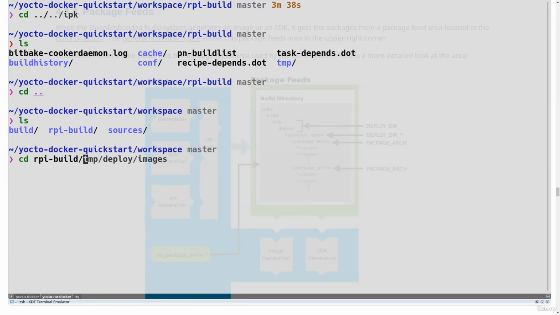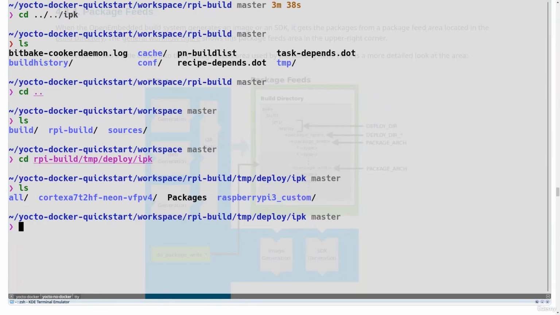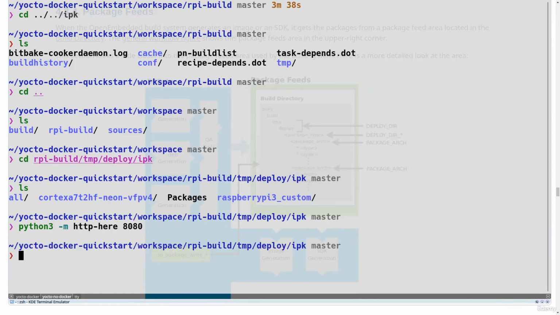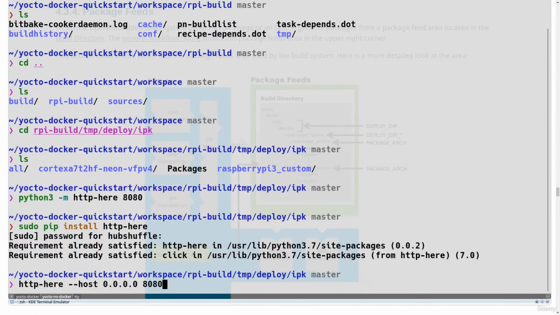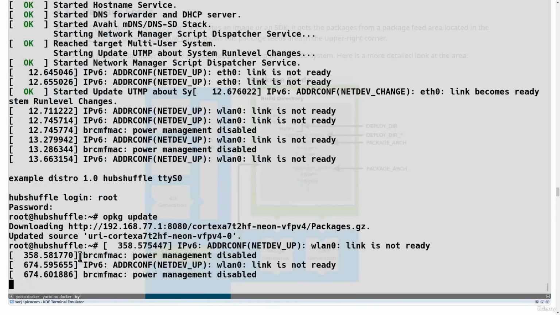So I'm going to go to RPI build, tmp deploy ipk, and I'm using a Python module called httpserver here, also known as simple HTTP server. You can use whatever HTTP server you want. I've gone ahead and installed that using pip. So it's already installed. And to start the server, you just need to perform the command httpserver, then --host, and you specify it with a null IP address, so it's accessible from all network interfaces, and then the port, which is 8080 in this case.